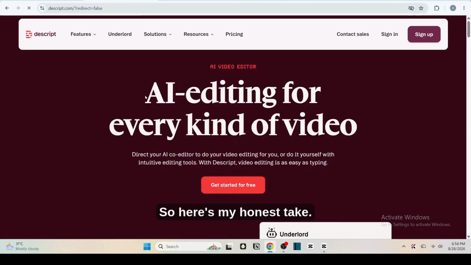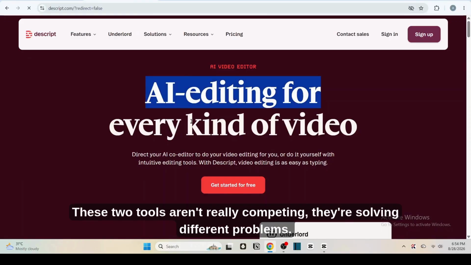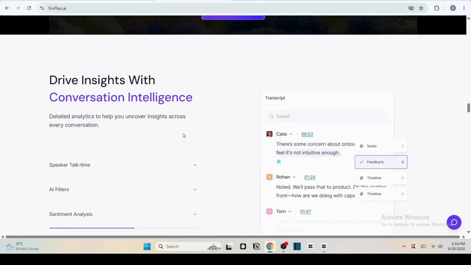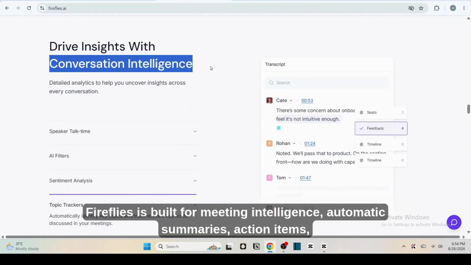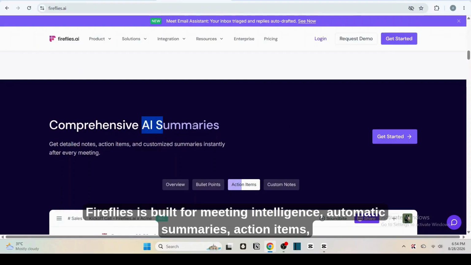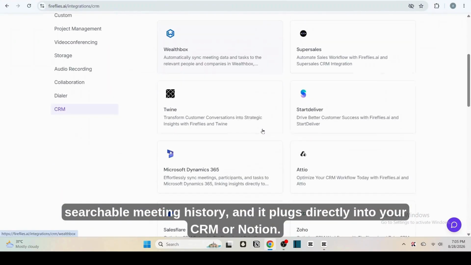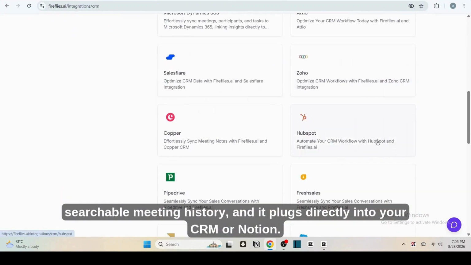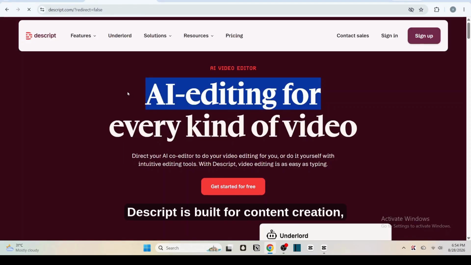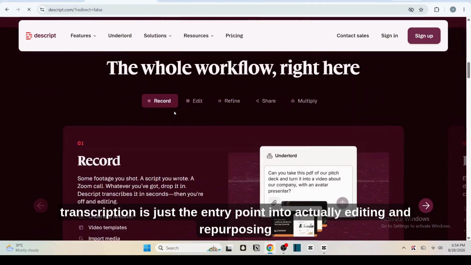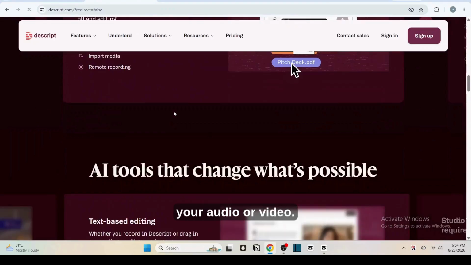So here's my honest take. These two tools aren't really competing, they're solving different problems. Fireflies is built for meeting intelligence, automatic summaries, action items, searchable meeting history, and it plugs directly into your CRM or Notion. Descript is built for content creation, transcription is just the entry point into actually editing and repurposing your audio or video.